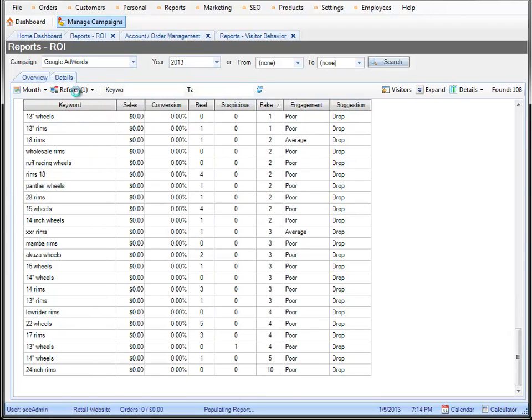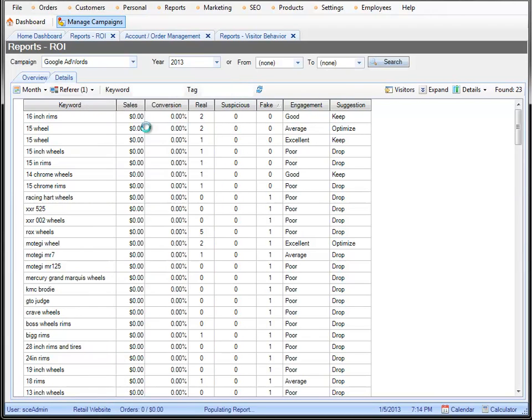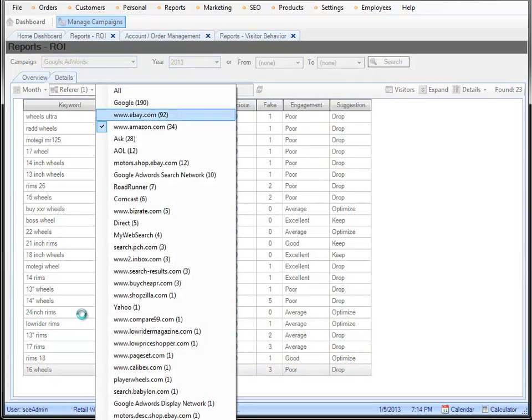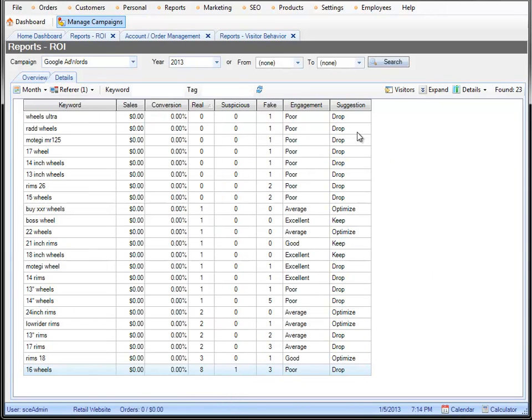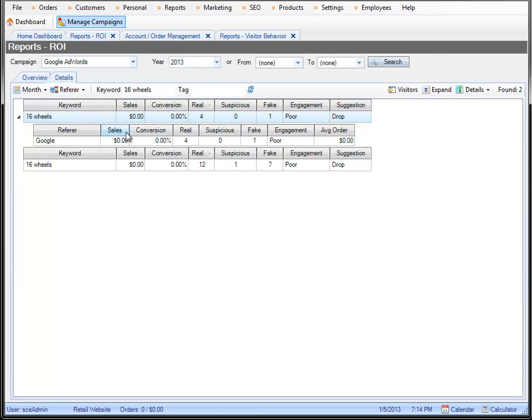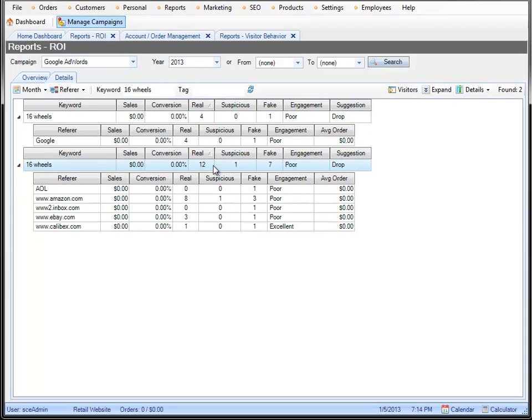So let's say, for example, we do Amazon. And we're going to say, okay, how many reel did we get? So we got reel 16-inch wheels in Amazon. Then you can say, okay, well, let's target 16-inch. So let's do 16-inch wheels here, and we're going to say all refers. We see that Google sent us 4 real, 1 fake, poor engagement. And this we say you should drop. This one sent us 12 real, 7 were fake. All of them were poor except this one. Now, if this one gave us, let's say, an order, maybe we'll consider it because maybe that order is actually worth it.